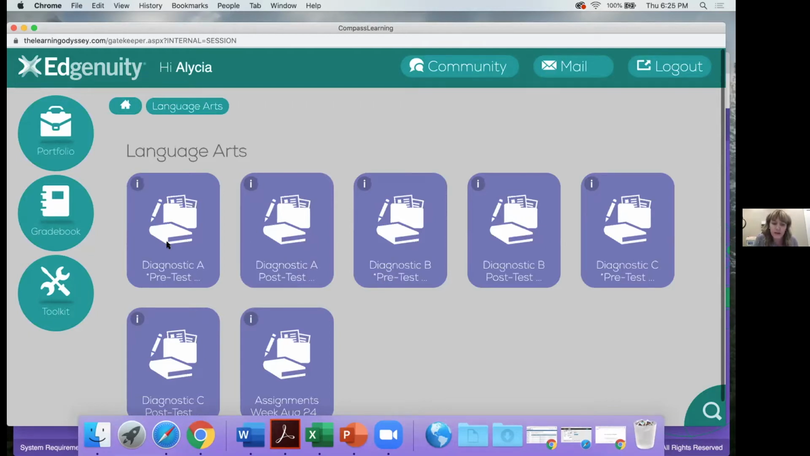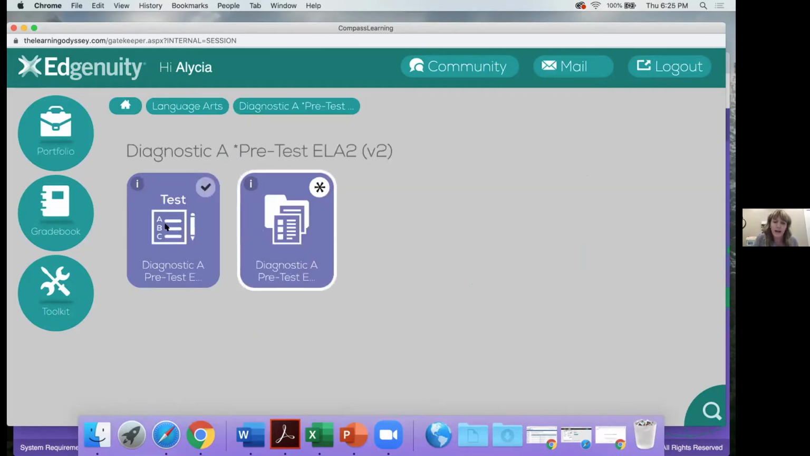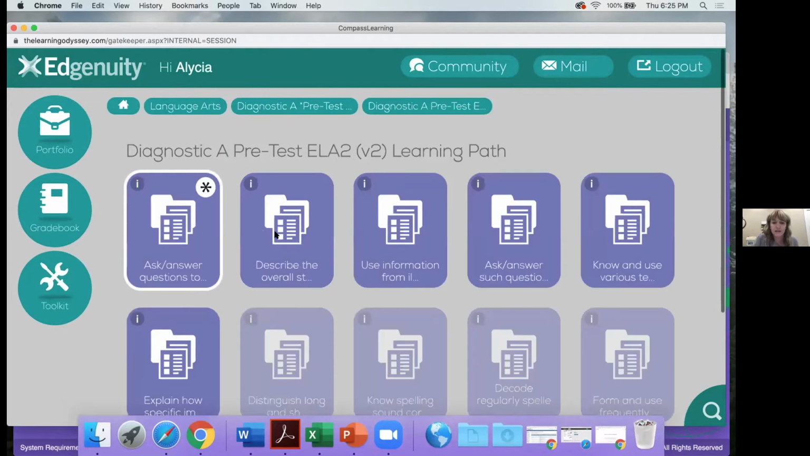Diagnostic A, if I click on this, I can see that I have a check mark under the pretest. So that means it's no longer highlighted white. I've already completed that test. Now, the diagnostic A pretest, it's actually going to be the learning experience. If I click this, and we call it a little snowflake, it takes me into my learning path. And again, the learning path is that individualized learning path that's just right for the student. It might be above grade level, or it might be below grade level, or it might be right on grade level.